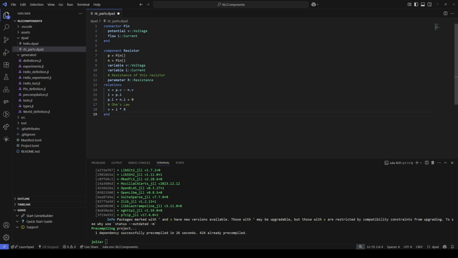And below here, we have some relations that define the physics for my component. The voltage across the resistor is the difference between the voltage of the positive and the negative pins. The current through the resistor is equivalent to the current through the positive pin. And then the current from the positive pin and current from the negative pin must sum up to be 0. And lastly, we have Ohm's law right here.